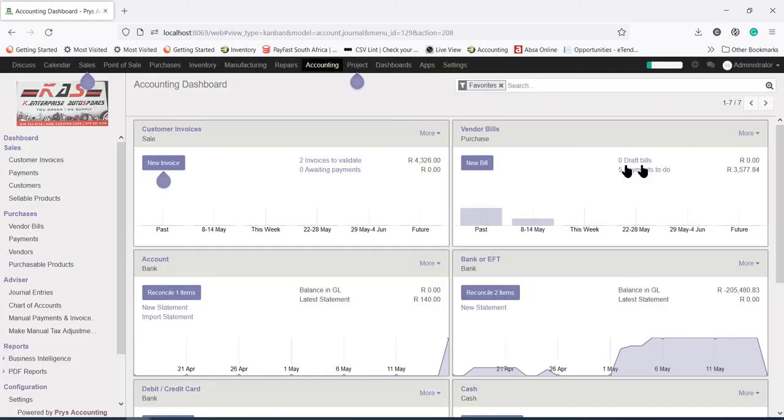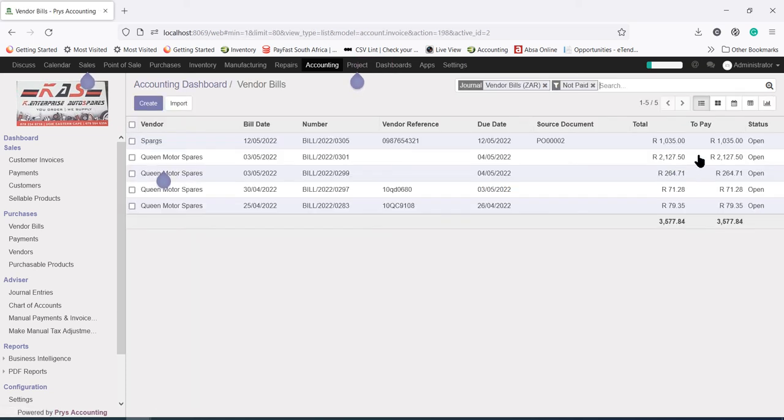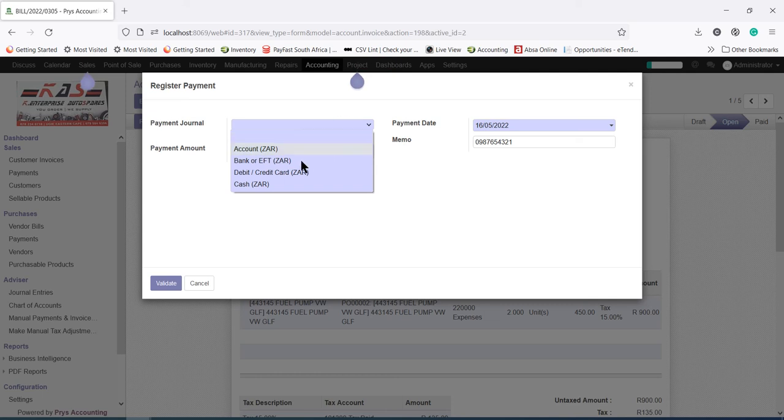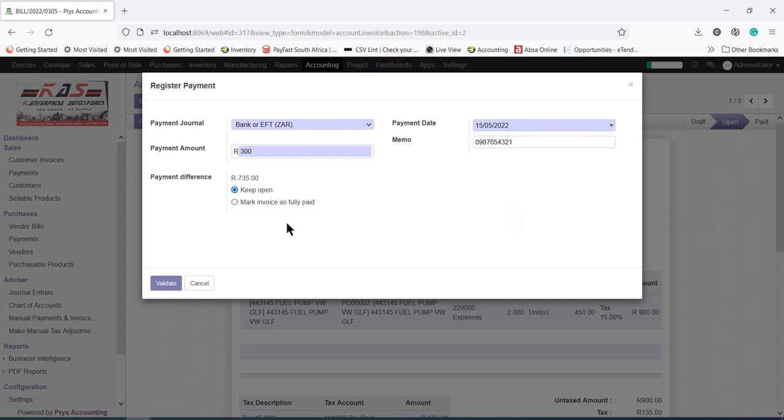You see, when I'm on accounting, there is 5 payments to do here. So if I click on 5 payments to do, it will show me all my invoices. So we've got Sparks here. You see, my Sparks, we still have not paid. 1035 Rand is due. And then let's say I've made a payment of 300 Rand towards that account. So I register, I did an EFT. Instead of 1035, I paid 300 Rand. And I did that payment on the 15th.